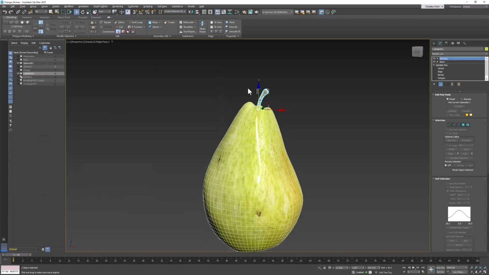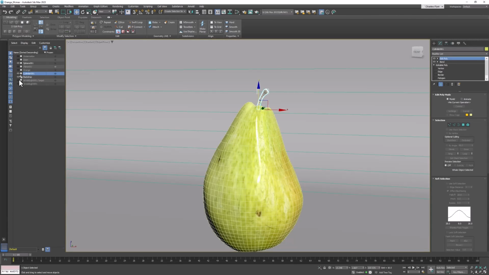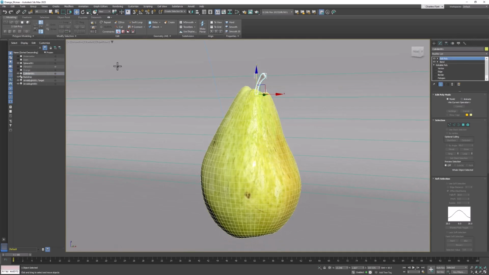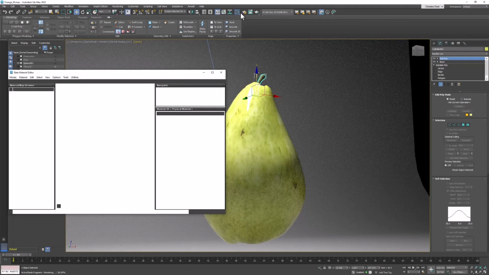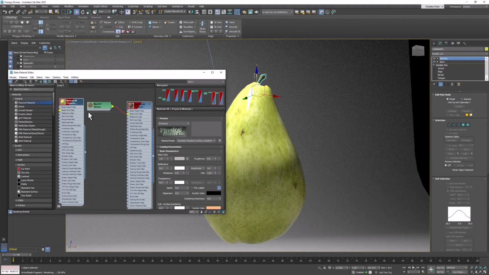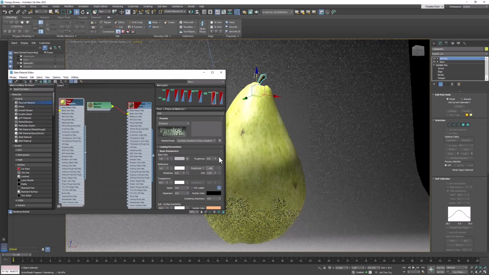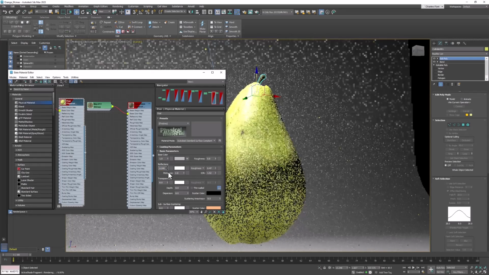We can close that first. Let's unhide our backdrop and our Arnold lights. And let's turn off edged faces. Turn on active shade so that we can adjust the reflectiveness of the pear material. It's very shiny, so we need to work on that. So select the pear material, and let's go ahead and name it while we're here. And I'm going to name the pear stem material as well. So select the pear material and work on the roughness and the reflectiveness.